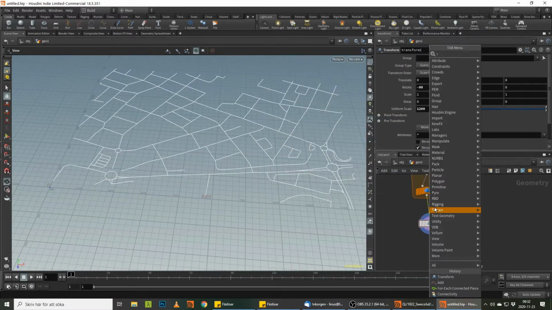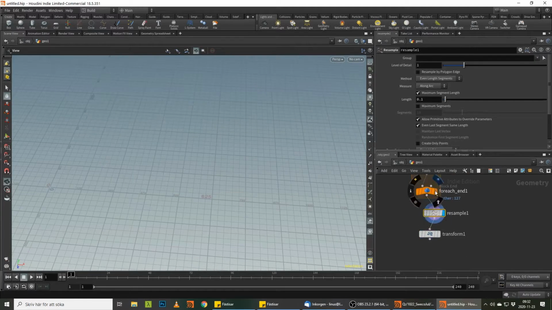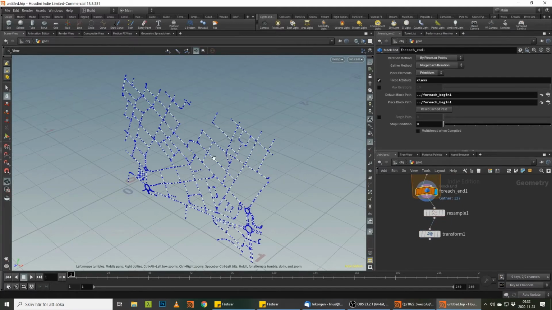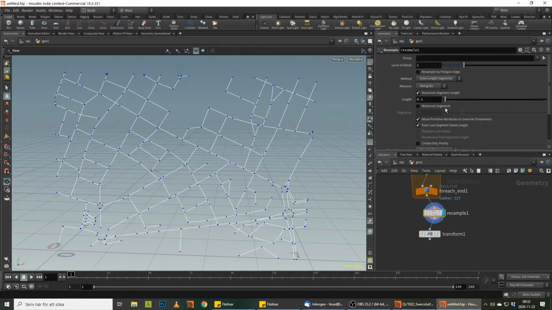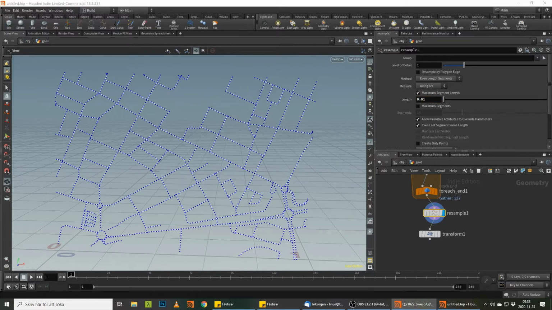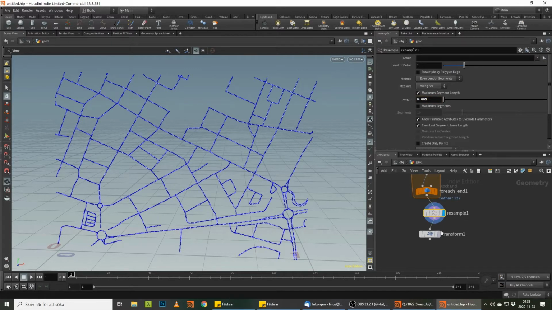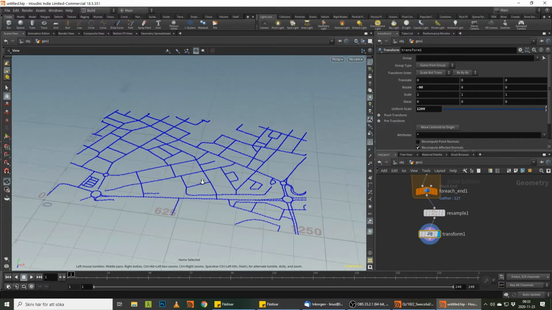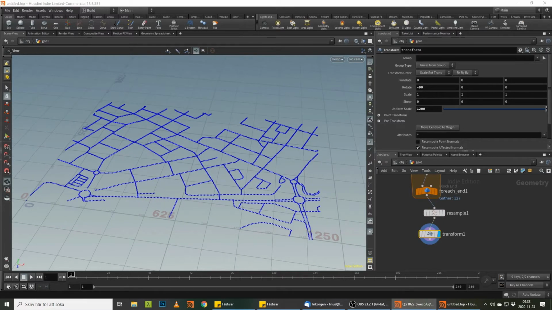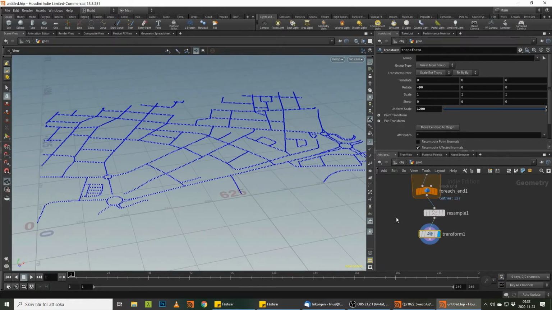Before we do that though, we could do a resample in order to get these more evenly distributed, because if we look at this, the points are not very well distributed. So I'm going to take it down to maybe 0.1, or even a third, or maybe 0.5, something like that. So we have an even distribution of points. That's good. If we had a ground plane here, we could just ray it on, but since we don't really need to, we can skip that for now.